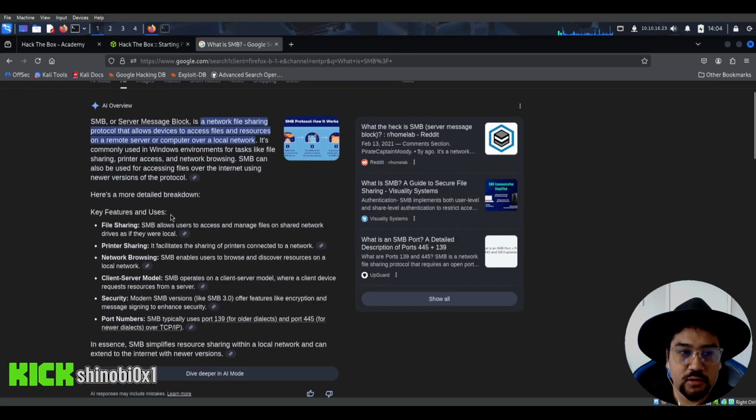Okay, here's a more detailed breakdown. Key features and uses. So the file sharing. SMB allows users to access and manage files on a shared network, drivers as if they were local. Printer sharing facilitates the sharing of printers connected to a network, and then network browsing. SMB enables users to browse and discover resources on a local network. Client server model. SMB operates on a client server model where a client device requests resources from a server. Security. Modern SMB versions like SMB 3.0 offer features like encryption and message signing to enhance security.